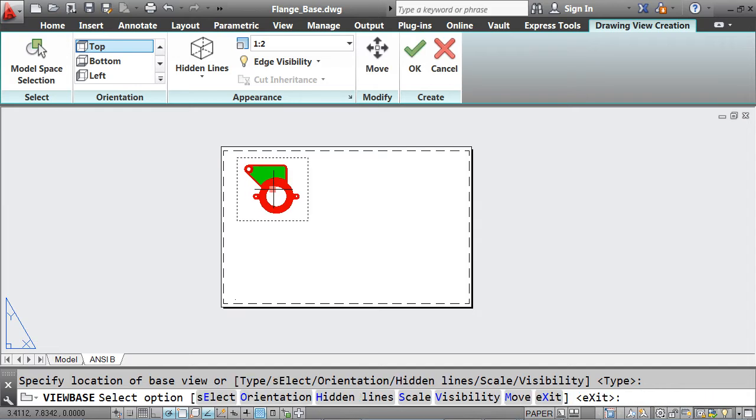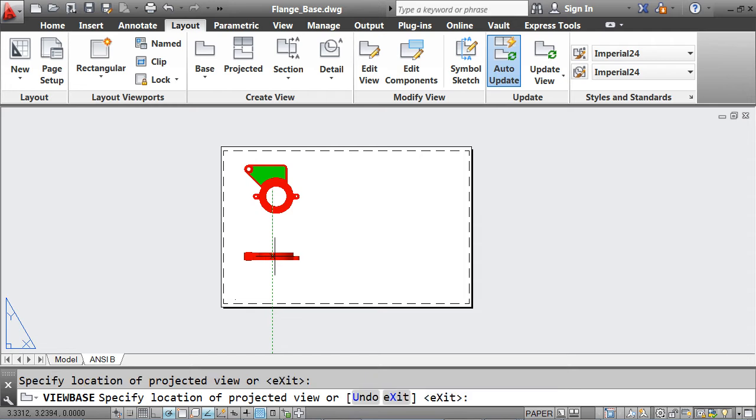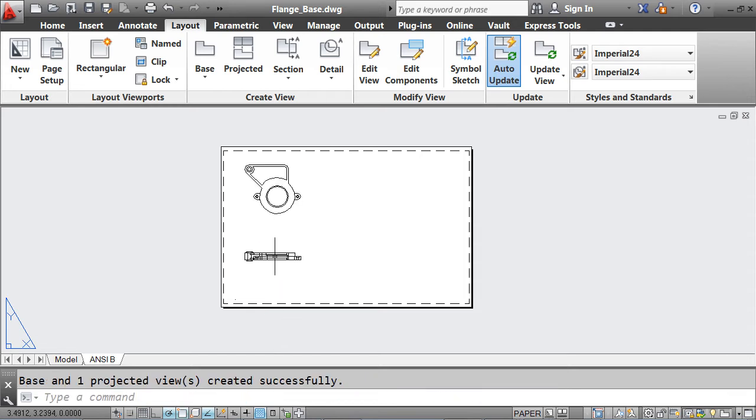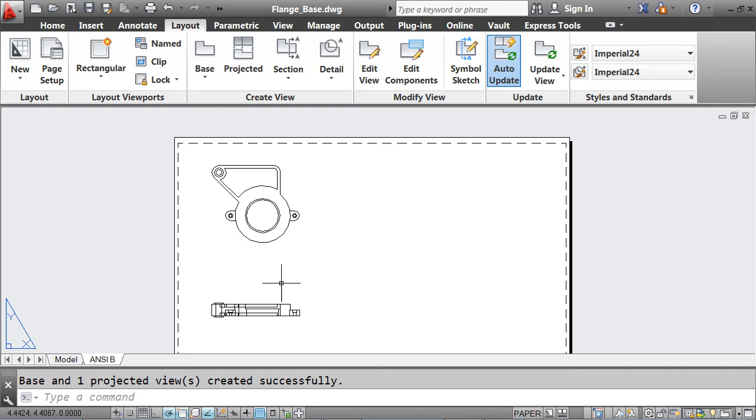So I'm going to place my first drawing view. And then I'm going to project down to get my front view. Press enter, and there I've created my 2 drawing views. Let me zoom that up for you a little bit so we can see that better. And now what I need to do is create a few more views.